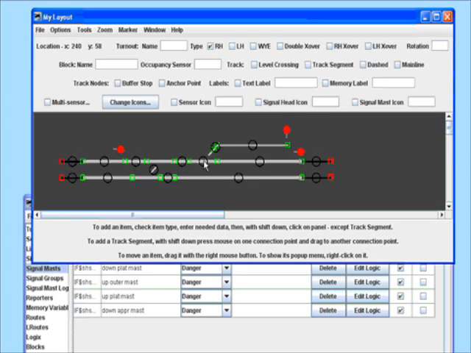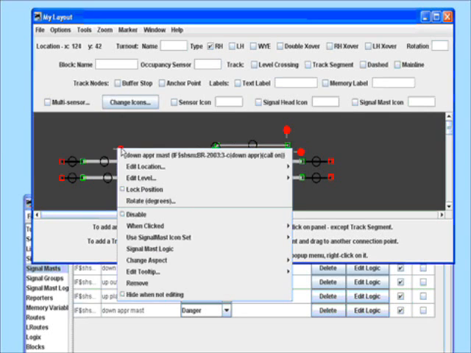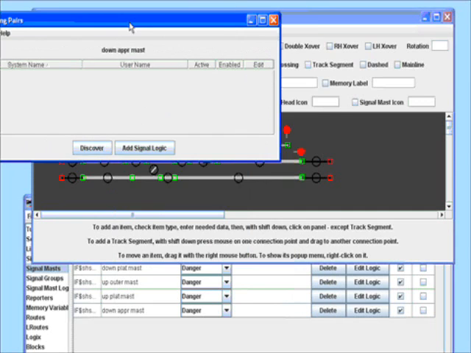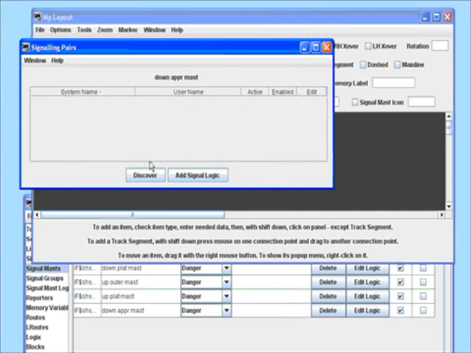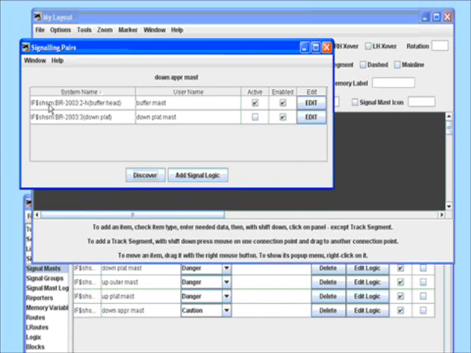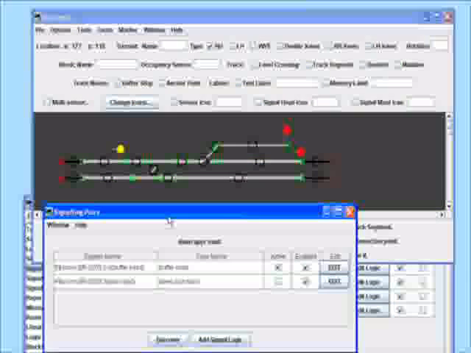Now this is all very nice and dandy. What we want to do is to create the rules between these signals, so from the down approach to the buffer stop and from the down approach to the platform mast. This is where it's quite clever. You just choose set the signal mast logic from the down approach signal. We get this dialog box which shows the signalling pairs, and we ask the system to discover what signals exist. It'll go away and calculate, comes back, and it's worked them out. And as we see, there are 2 of them. So from the down approach mast we can get to the buffer mast and to the down platform mast, and it will have created all the rules for us.